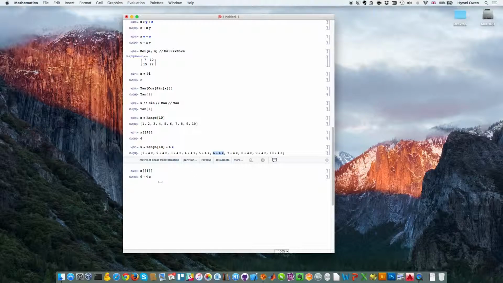If I wish to find the element of m, so I want to find the bottom right element, I would type 2, 2, which would be 4, remembering our original definition of m, which was as so.